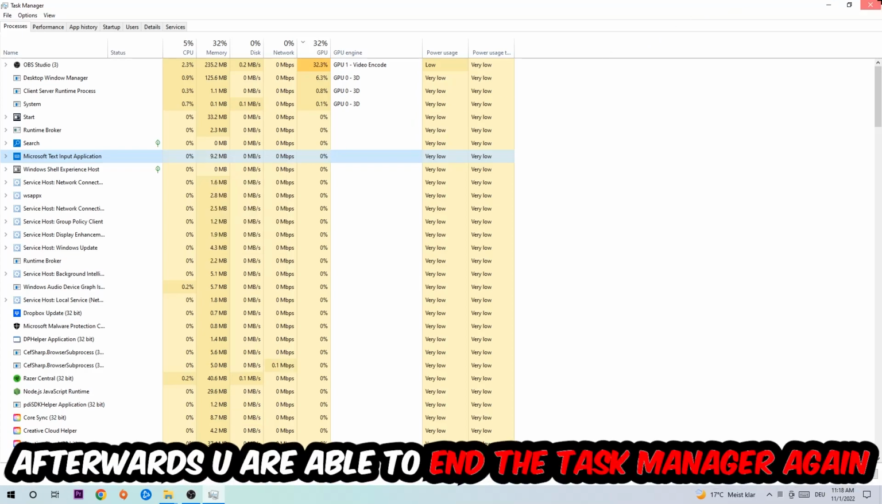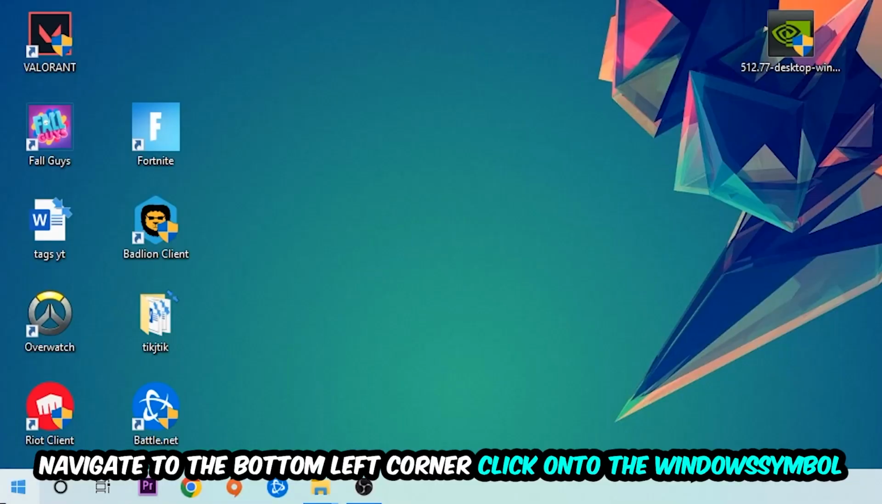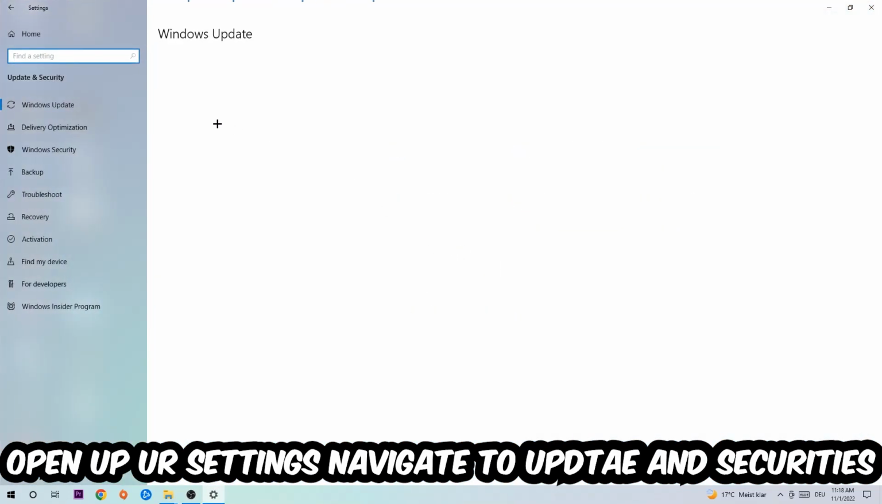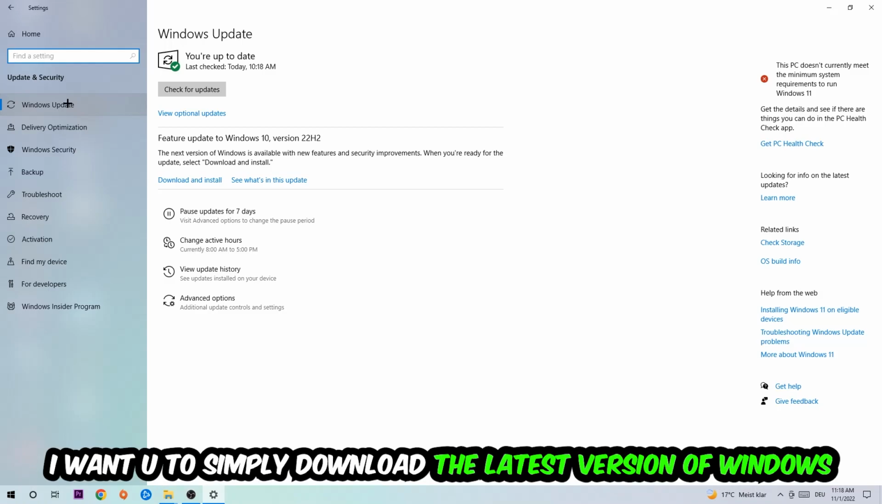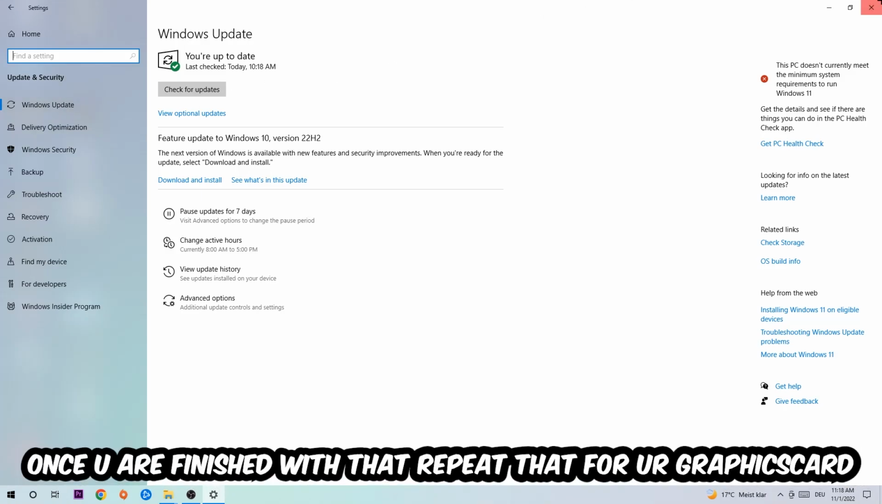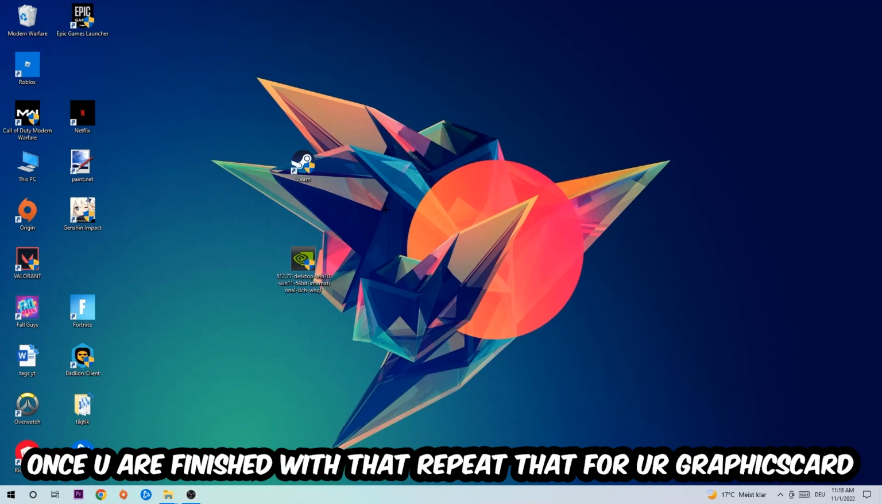Afterwards, you're able to enter the task manager again, navigate to the bottom left corner, click on the Windows symbol, open up your settings. Navigate right into update and security and stick around Windows update. What I want you to do here is simply download the latest version of your Windows driver, because it will fix a lot of issues and errors. So once you're finished with that, enter task and do the same thing for your graphics card.